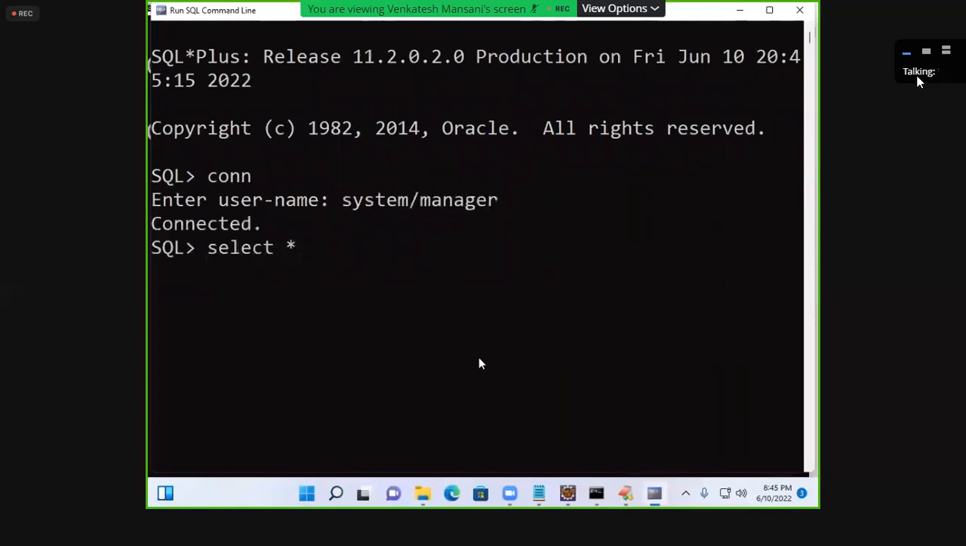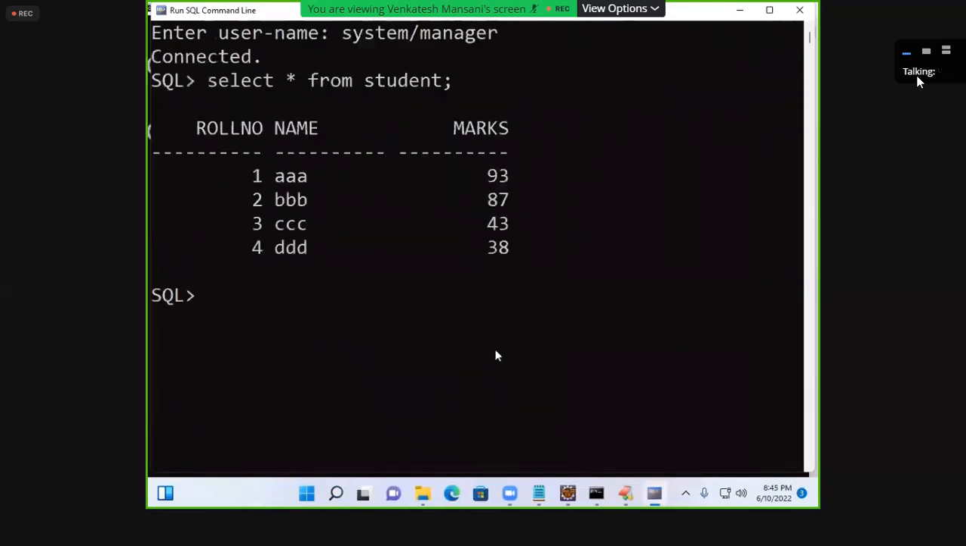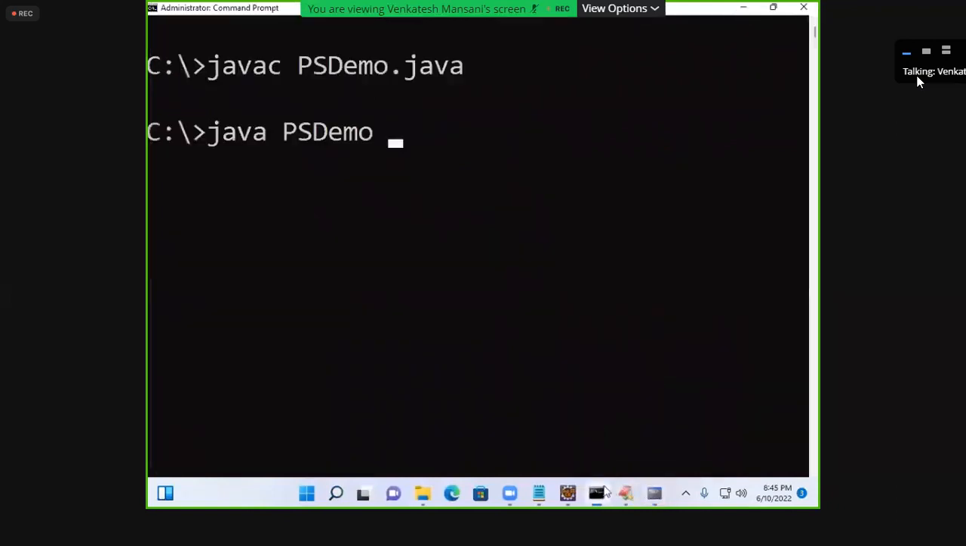Select star from student. First, how many records are there? See, already 4 records are there. Roll number 5 I'll insert. Roll number 5, name, and marks. See, this is args of 0, this is args of 1, this is args of 2.